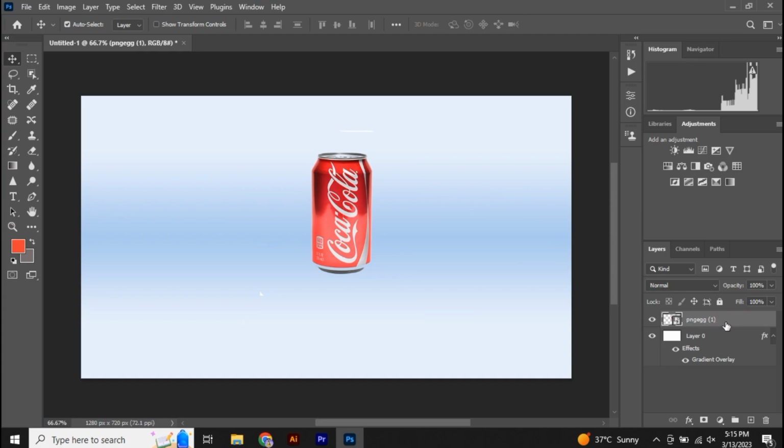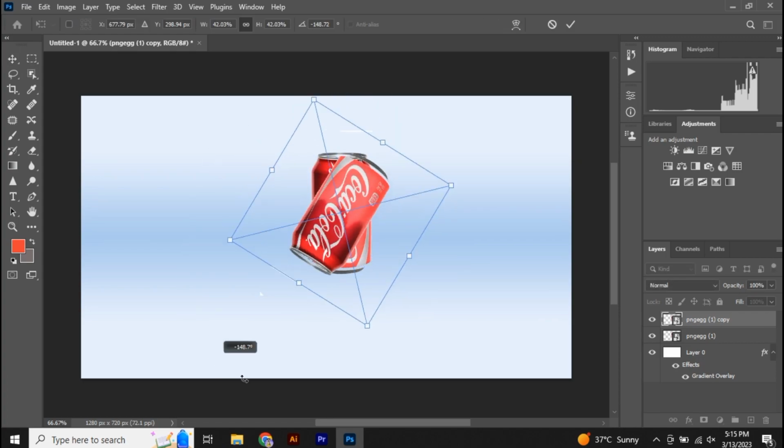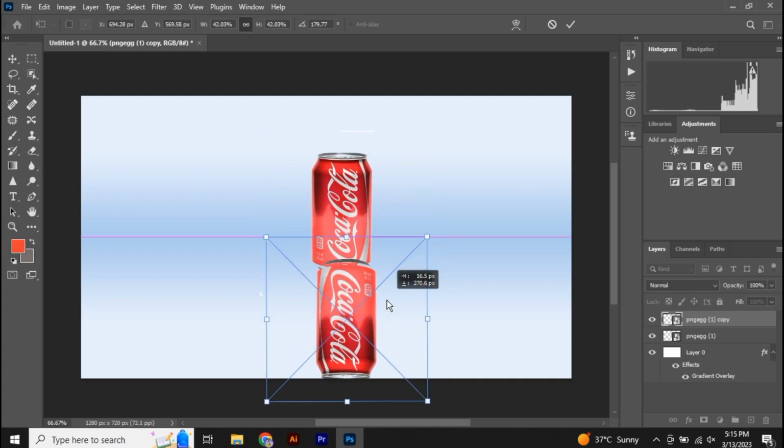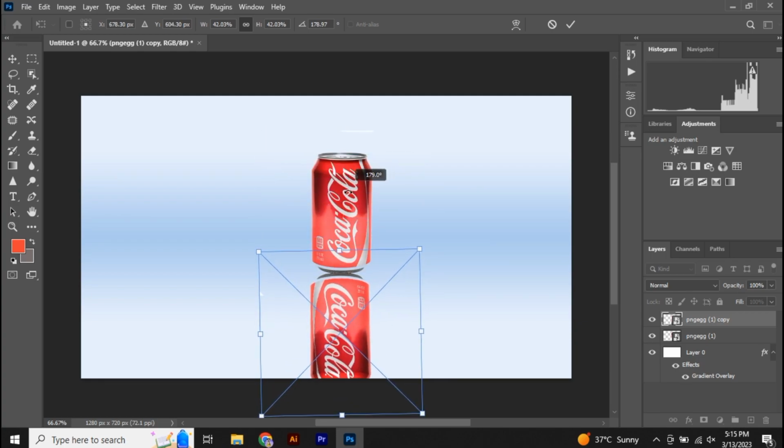So select the object layer and then we have to duplicate this layer. Just press Ctrl plus J to duplicate it. Now press Ctrl plus T and then flip the object vertical. Now place the second object below the first object. Adjust it according to the image.